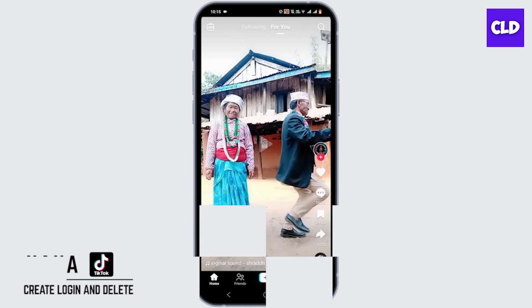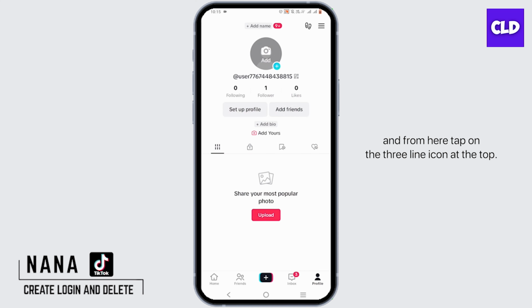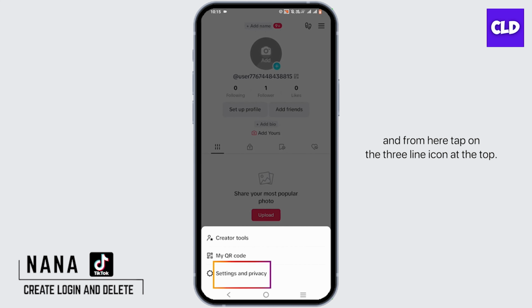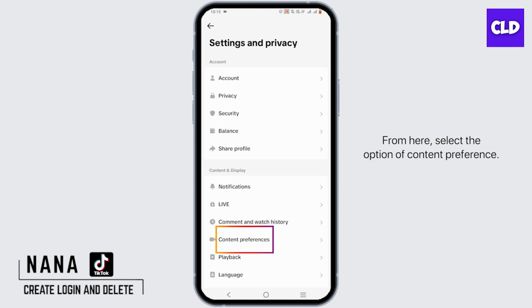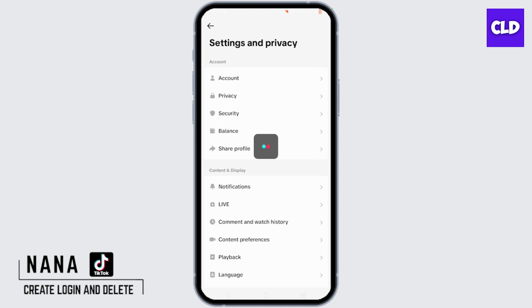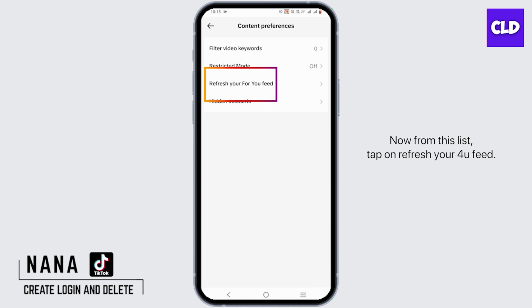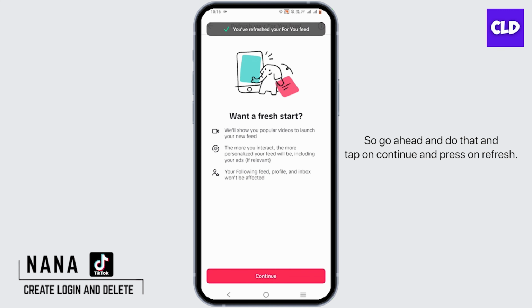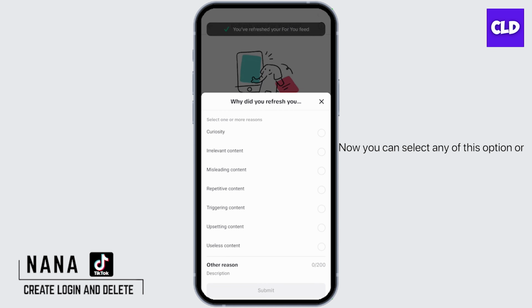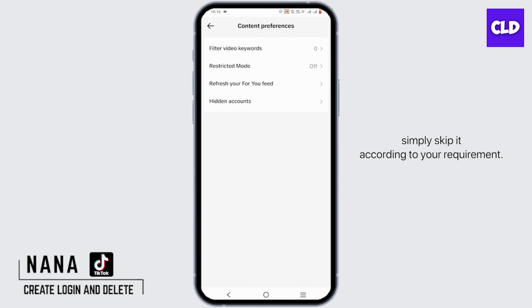So first and foremost, tap on your profile icon, and from here tap on the three line icon at the top. Go to settings and privacy. From here select the option of content preference. Now from this list tap on refresh your For You feed. So go ahead and do that, tap on continue and press on refresh. Now you can select any of these options or simply skip it according to your requirement.